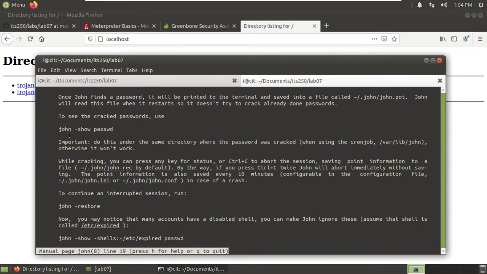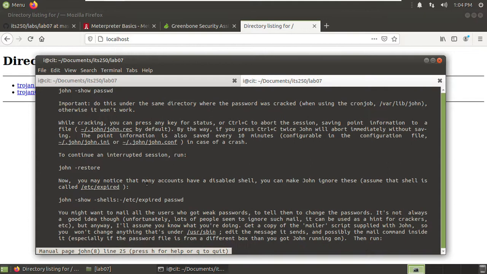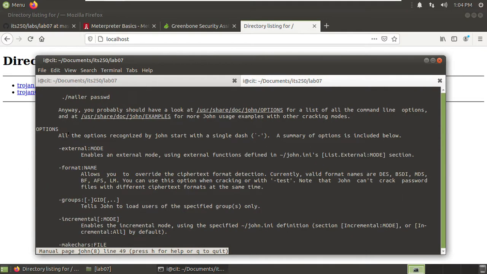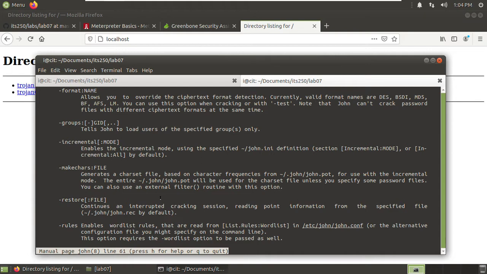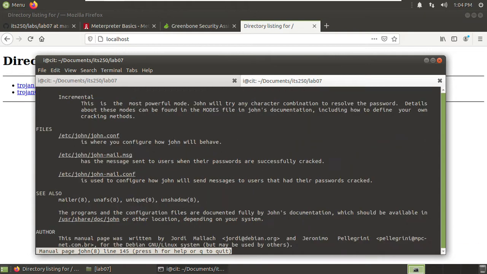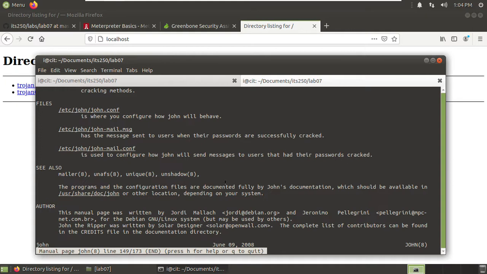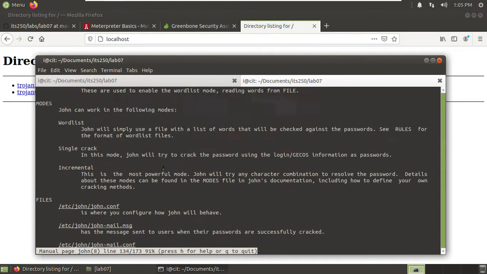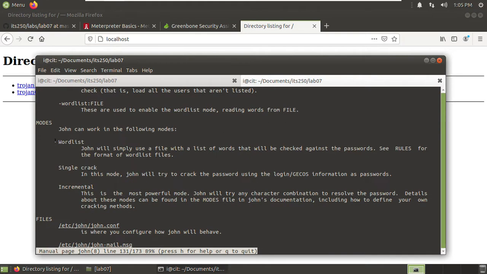Now let's see how to use it. To see the correct password, use john --shell=passwd. Here are lots of options. If you have an interest, you may go through this one by yourself. Here we also have some configuration to configure how John will behave. Now we want to see how to use it. We need to specify a word list. Simply use a file with a list of words that will be checked against the password. You can see rules for the format of the word list files and check the rules.